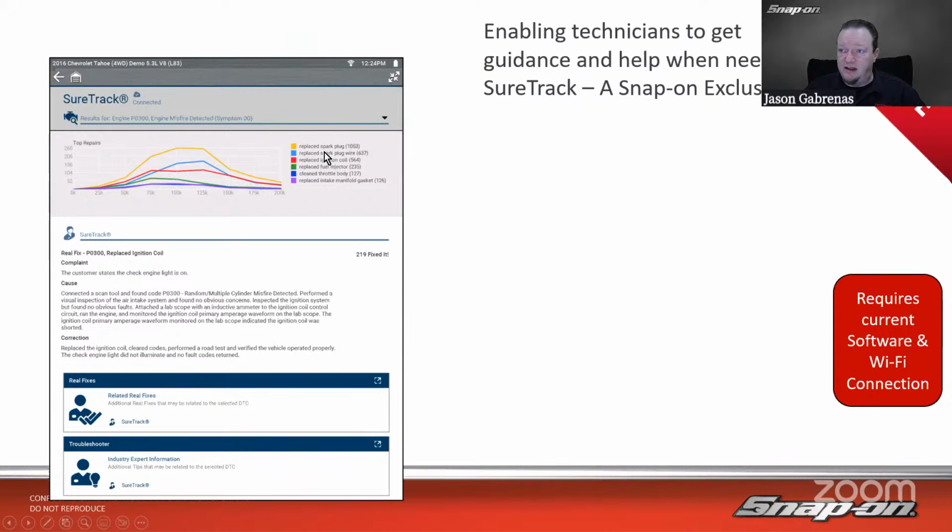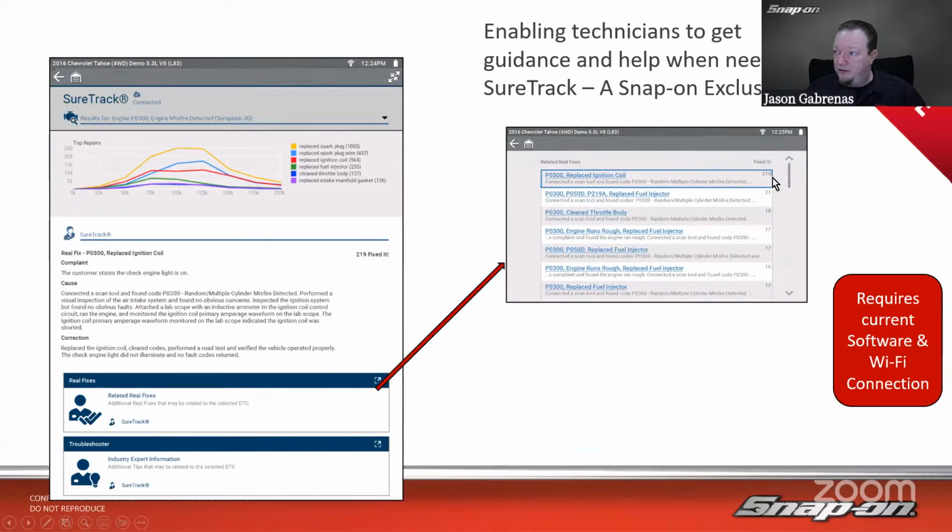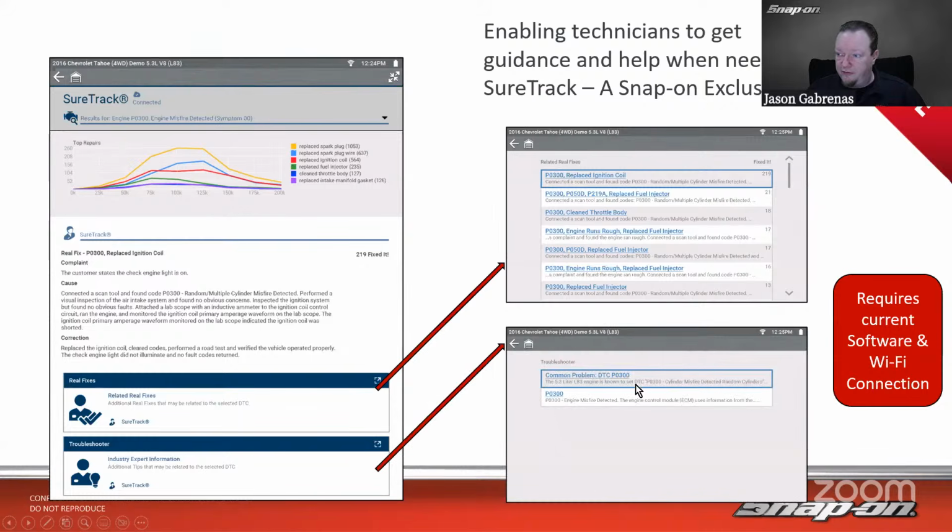Now, it's not going to say, just go ahead and do that and you're going to be okay, because that's a really bad plan. But it's going to be giving me the first place to look. It gives me my top 6 suspects. If I've done the first one, go to the next one, and so on and so forth. I also have the top real fix down here, laid out in complaint, cause, correction. How many times has that confirmed to fix the problem? And then we're also going to have additional real fixes here, ranked by how many times it confirmed to fix the problem. And then also some troubleshooter information too, which is going to give you common problems, tech tips, code set criteria as well.